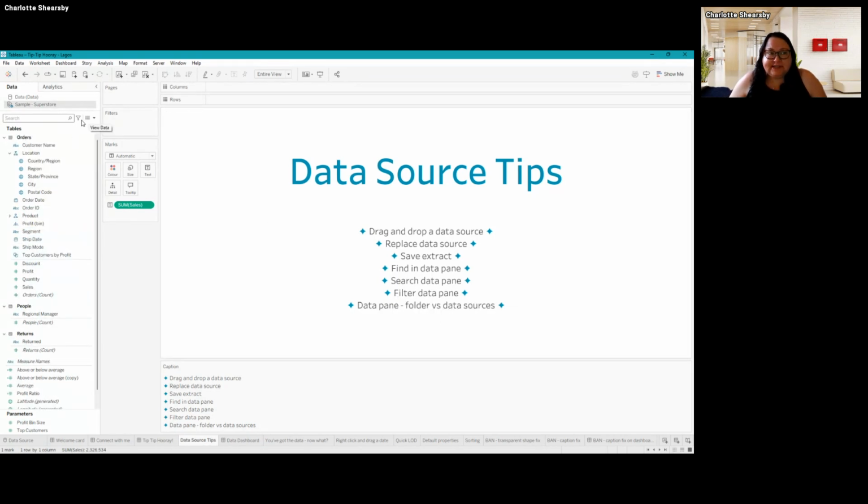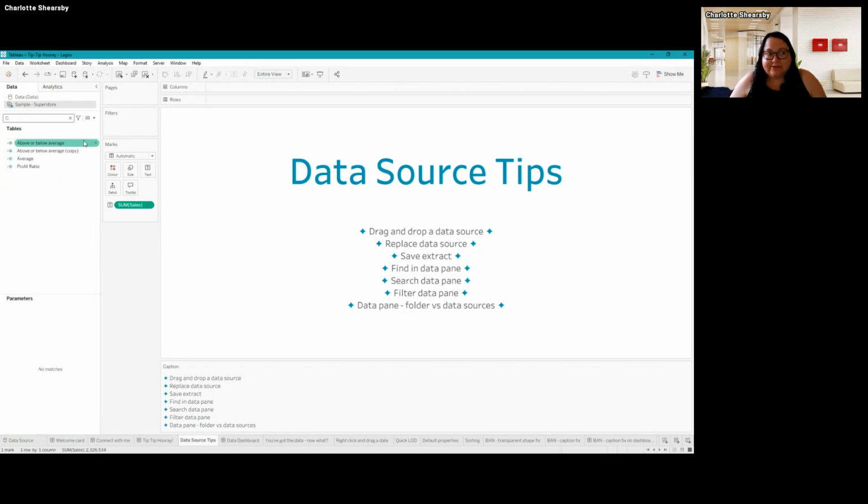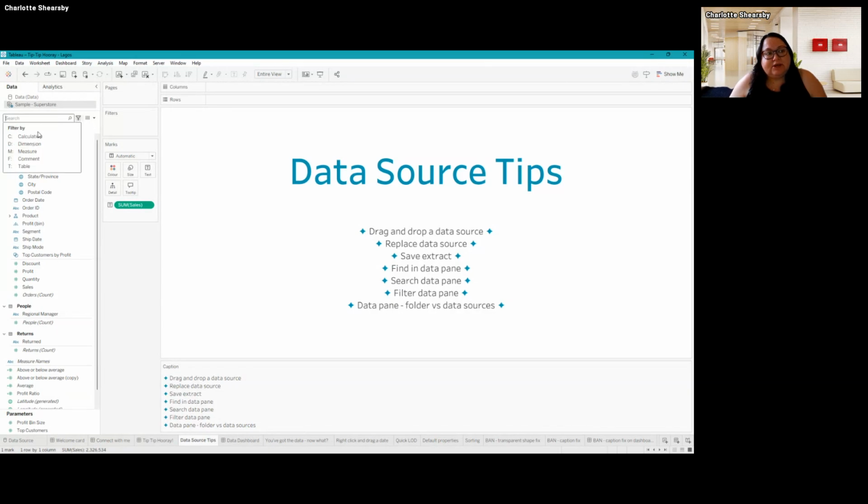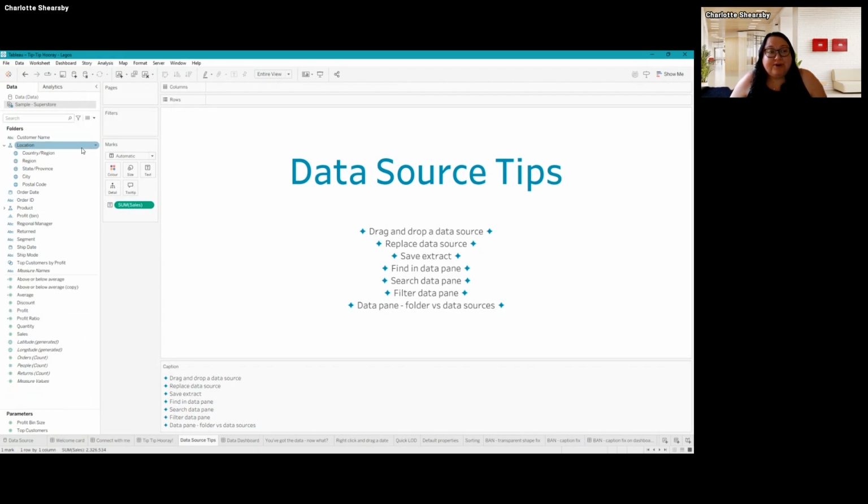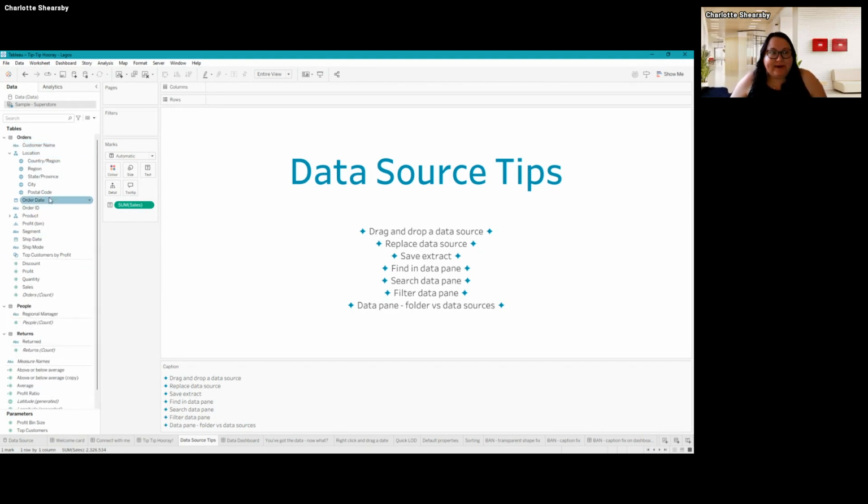You can also filter the data pane. So if you want to filter it by calculations, you can. So these are all the calculations that I've added in or that have been added in. You can filter it just by dimensions, by measures. You can do a lot of filtering there. And if you're a bit old school and you want to view your data pane by folder, you can flick it between group by folder or group by data source table. So again, you can have two different ways of viewing your data down here.